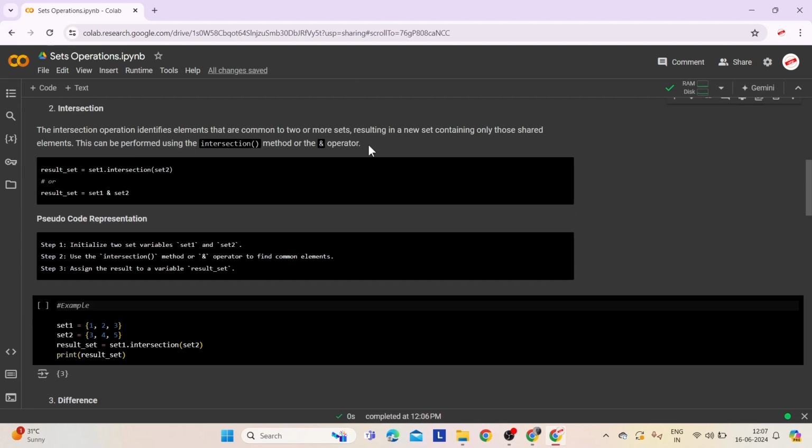Second comes the intersection operator. The intersection operator identifies elements that are common to two or more sets, resulting in a new set containing only those shared elements. This can be done using the intersection method or the intersection operator, that is the ampersand operator. Both methods help you easily identify and collect the common elements between two or more sets. Here is the syntax of it.